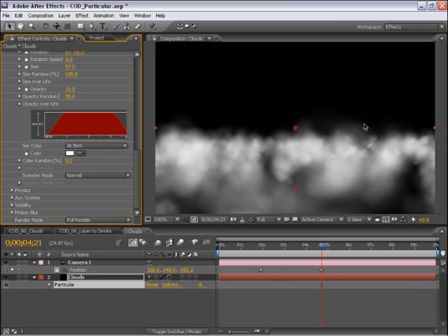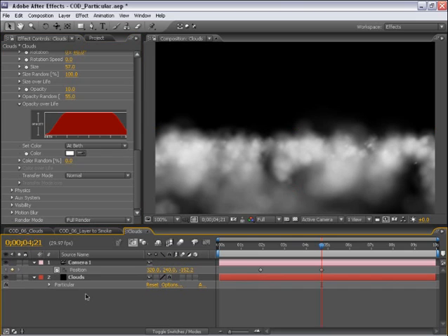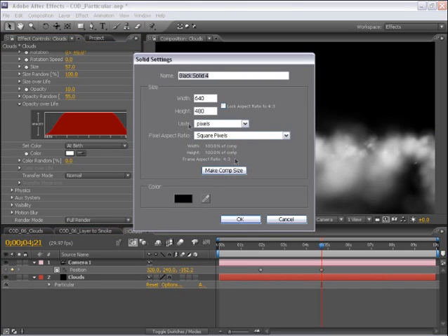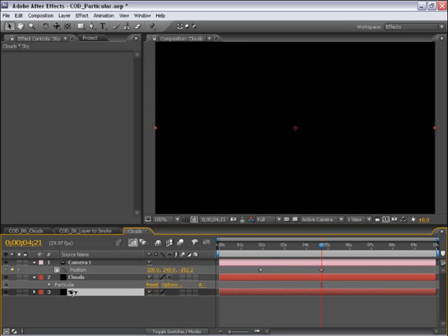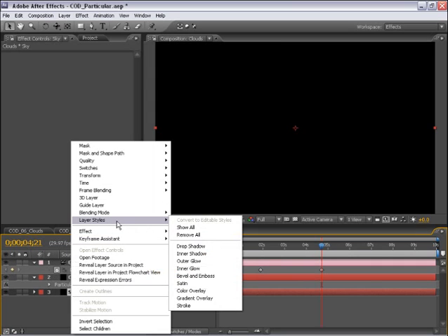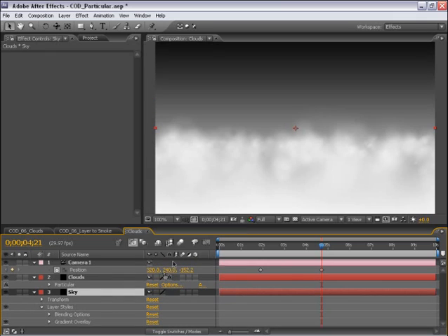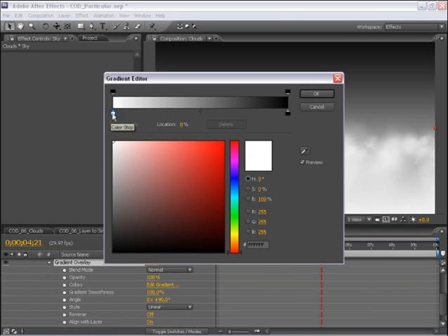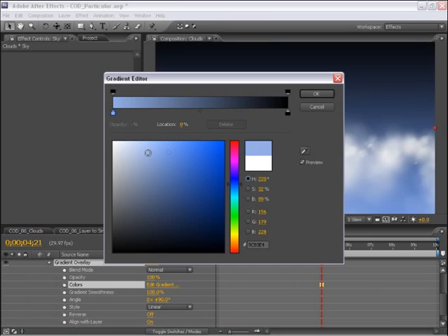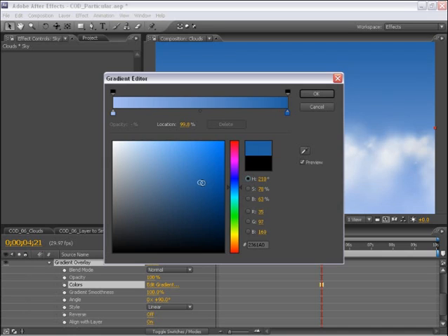And really, all we need now is to drop a background in there to make it seem a little more like a sky. So I'm just going to create a solid, put that in the background. I'm going to go into my layer styles, select gradient overlay, and click on edit gradient, and do a little bit of a light blue to darker blue.